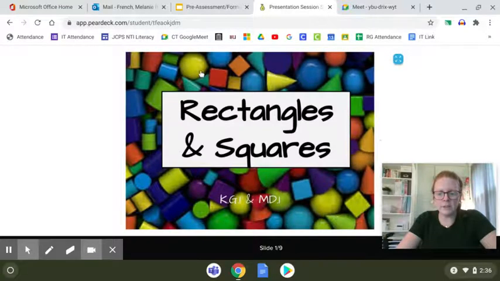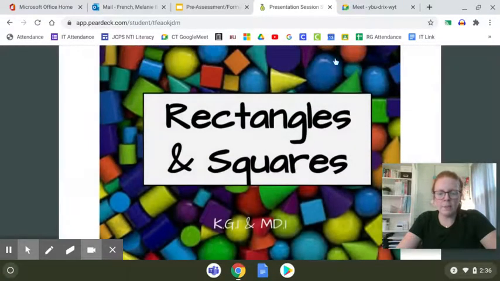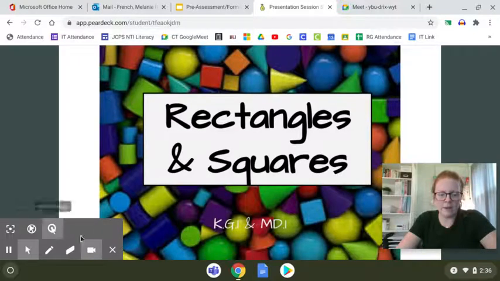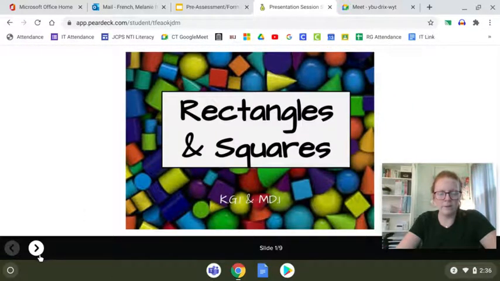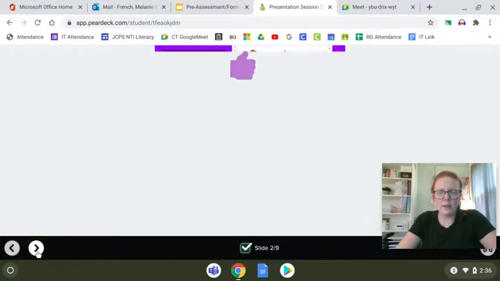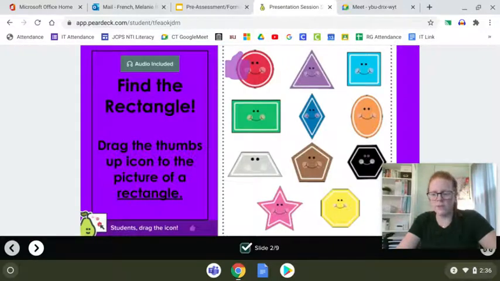So you'll see this first page, and this is just to tell you what the assignment is. This assignment is about rectangles and squares. Then you'll go to the bottom of the page and click this arrow, and this arrow will take you to your first question. This first question talks about finding a rectangle.